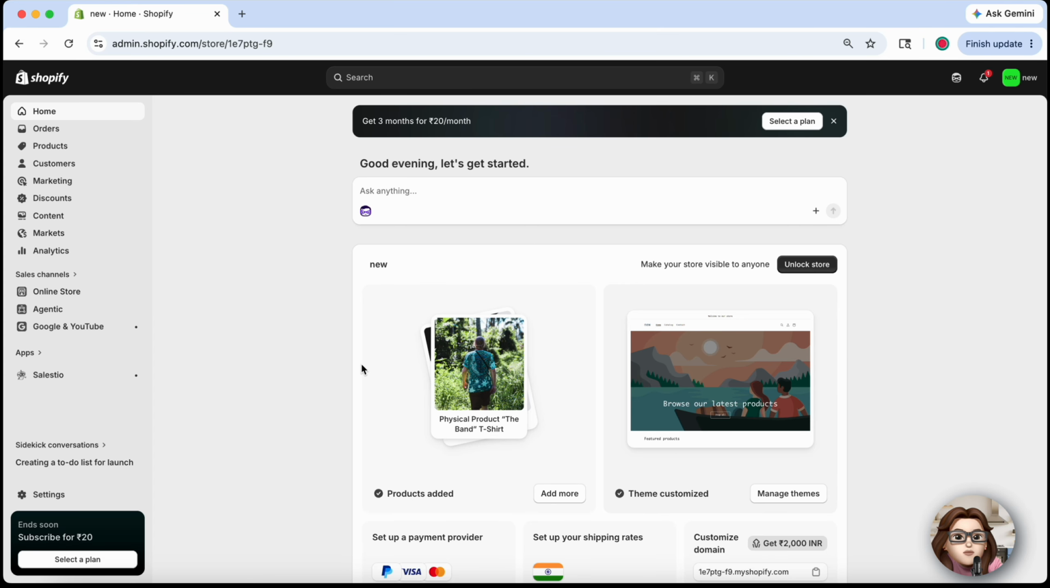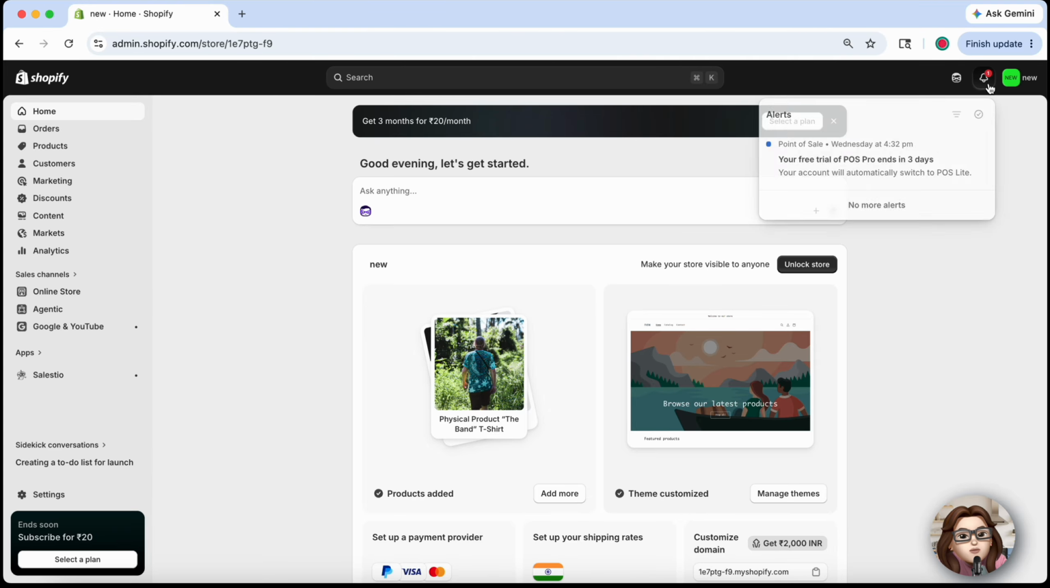Once you're signed in, look at the top right corner of the screen. You'll see a bell icon, which is where Shopify stores your recent notifications and alerts. Click on the bell icon to open the notifications panel.